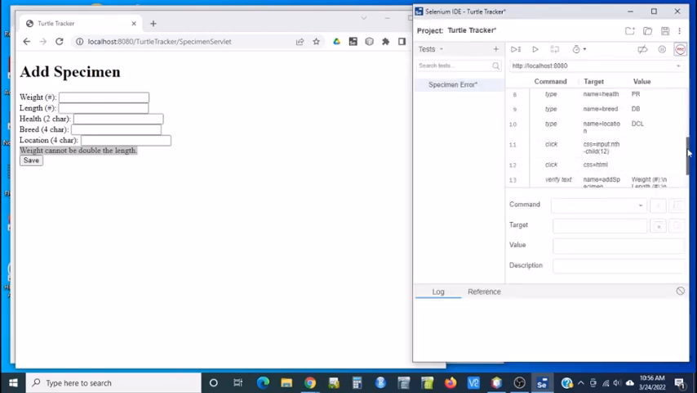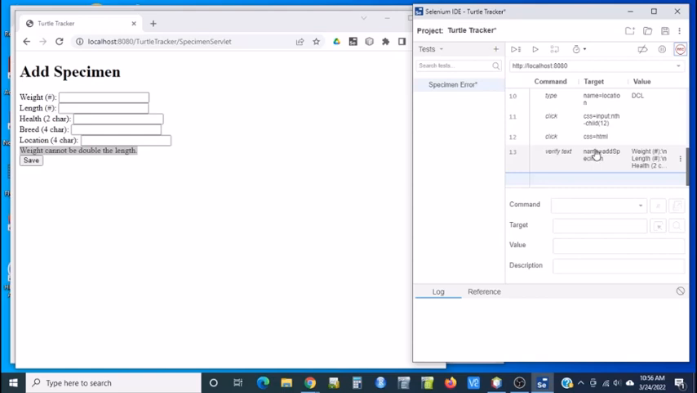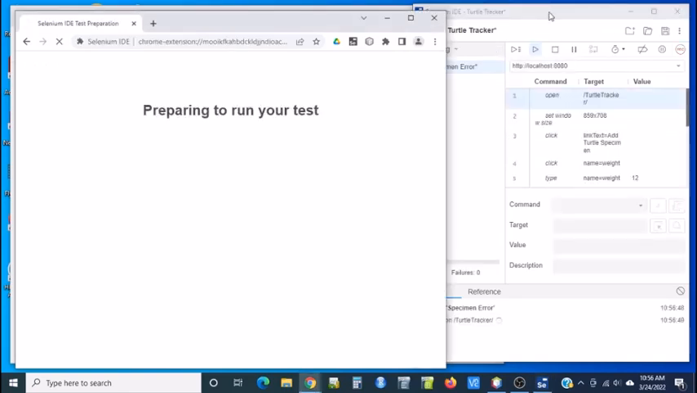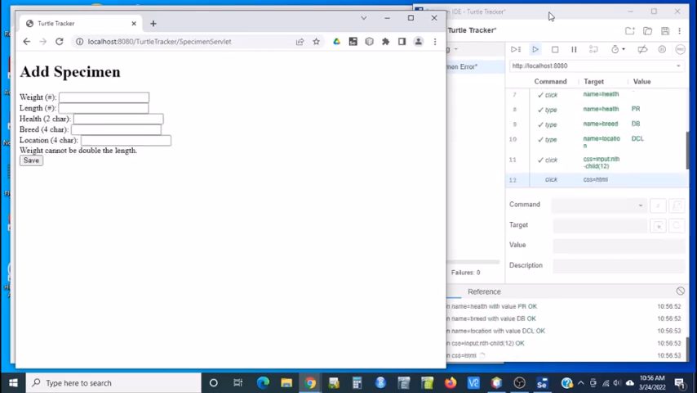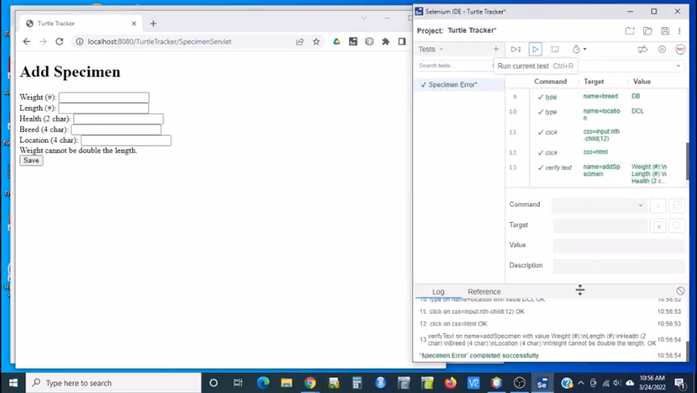Now, I have my script. I can actually go in and change things. But let's do this. Let's run it, and you can run a test or you can run all the tests. So the tests for a project will appear over here and they'll line up. So I could have one project and many tests, but let's just run it and watch what happens. And down here it says specimen error completed successfully.